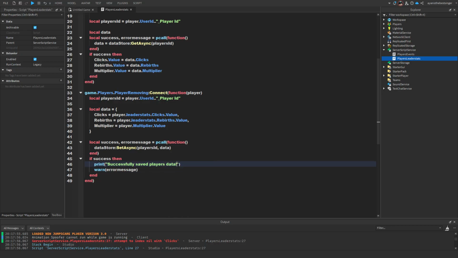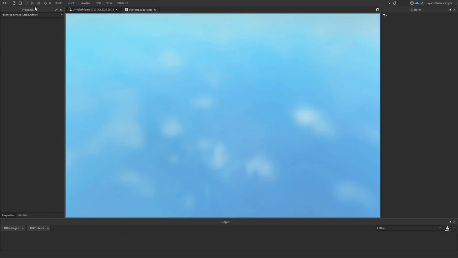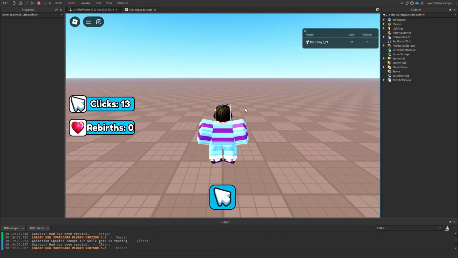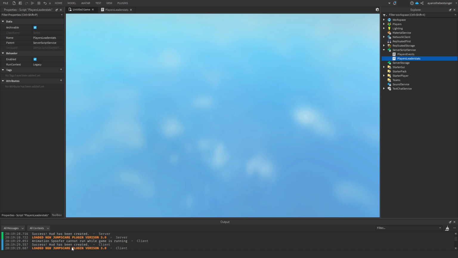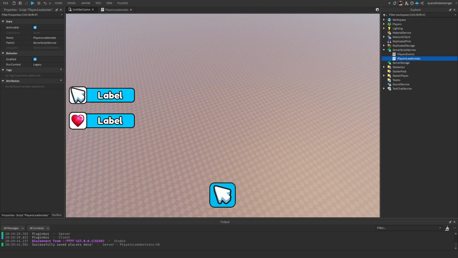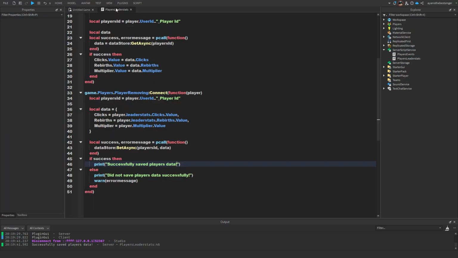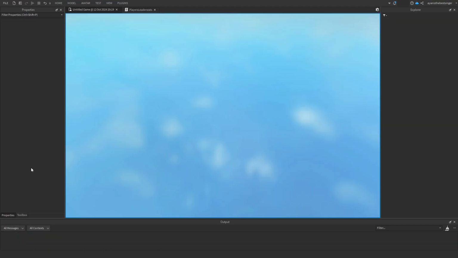So now when I leave a game, it should do that. See, there's no errors. It also saved, as you can see: successfully saved the player's data. But if I didn't do that, like what I did before, remember what I did before?